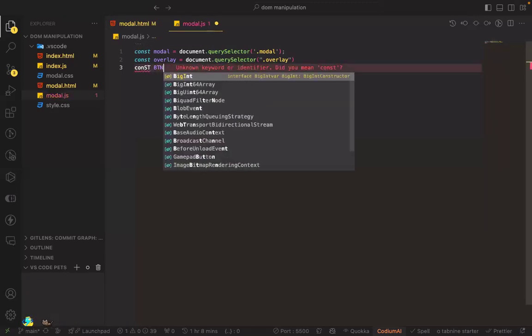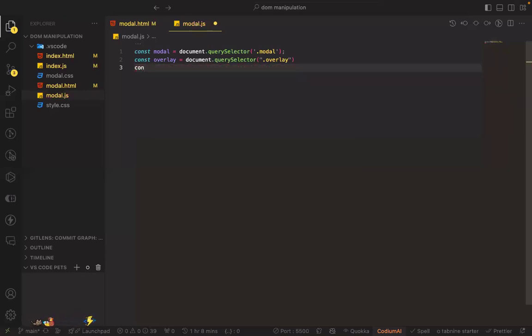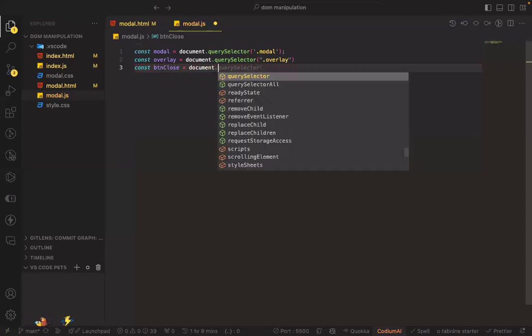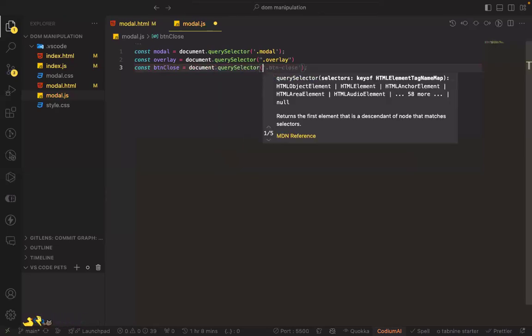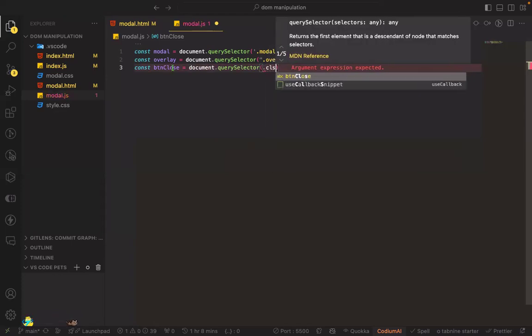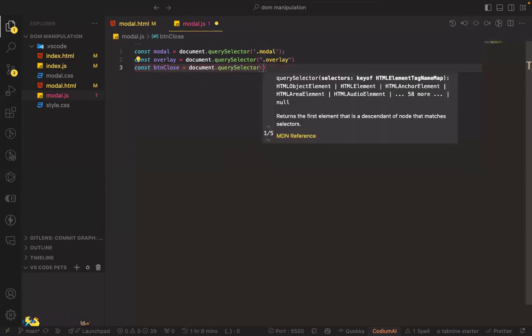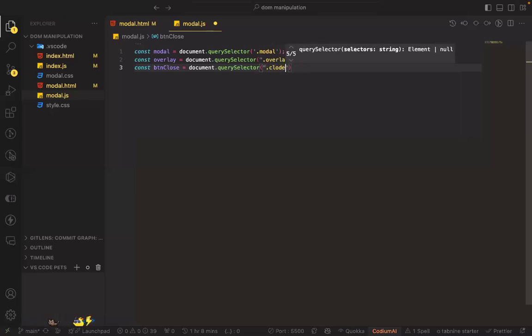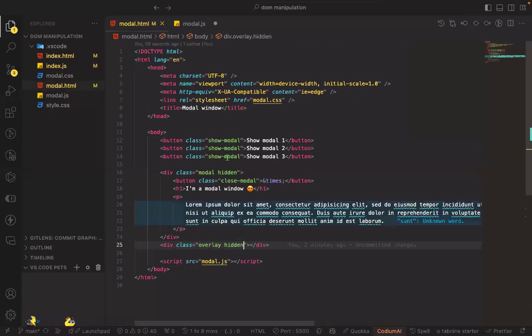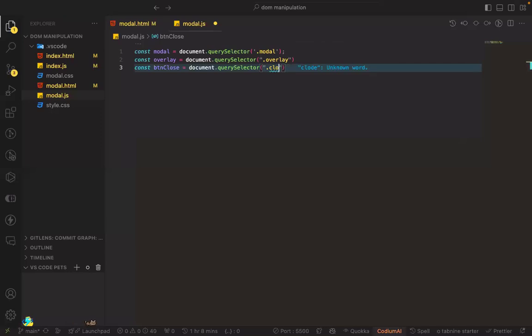const btn close. It's just a short form for button, equals document.querySelector. What is the name? Is it close button? Okay, close modal. It is close-modal. So it's telling me modal is not okay. Close dash modal. So what is the next thing we have to do?